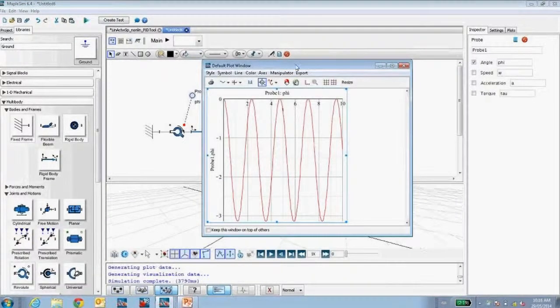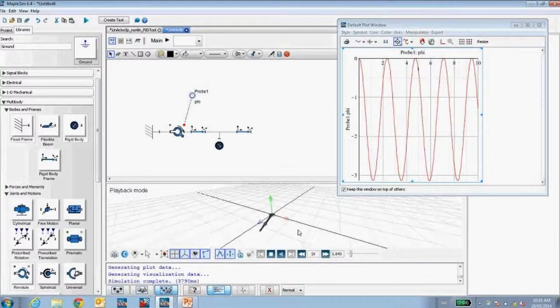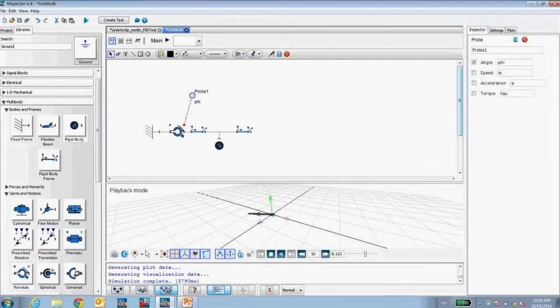So very quickly, we have our results for the pendulum, as expected. And in the 3D visualization, we have our pendulum swinging back and forth. Now let's say I want to expand on this.